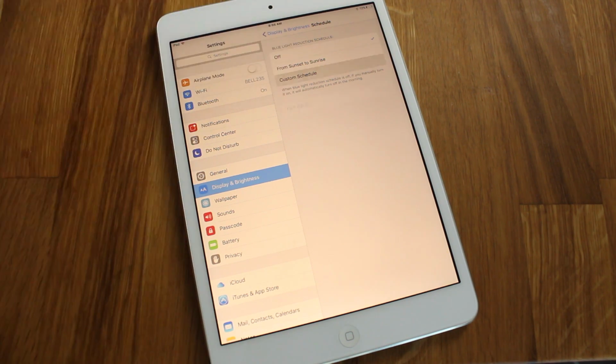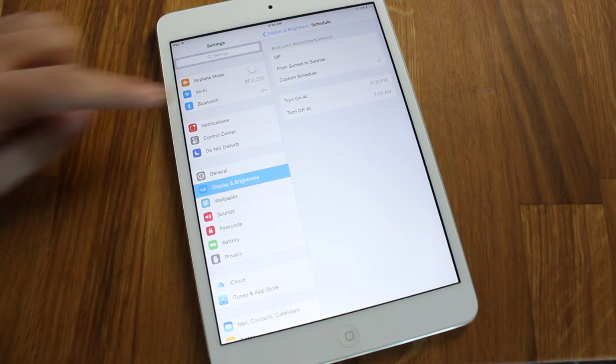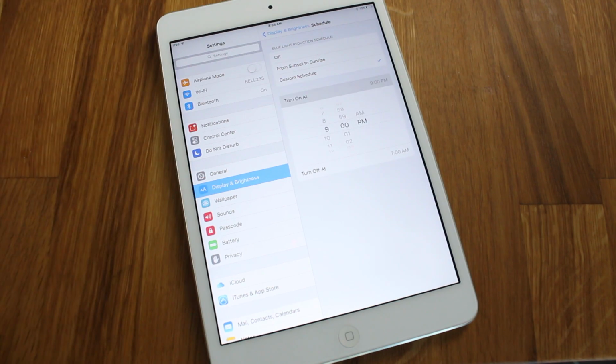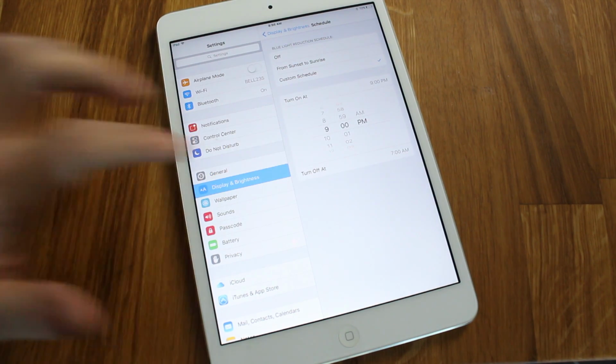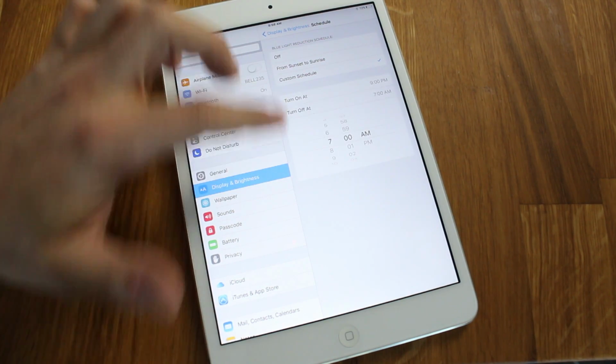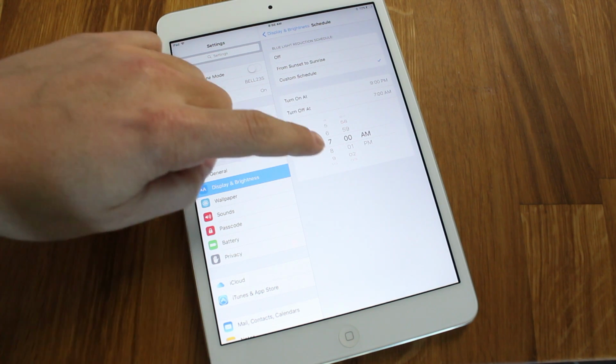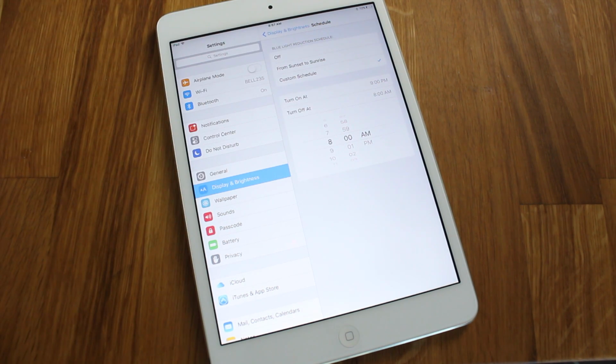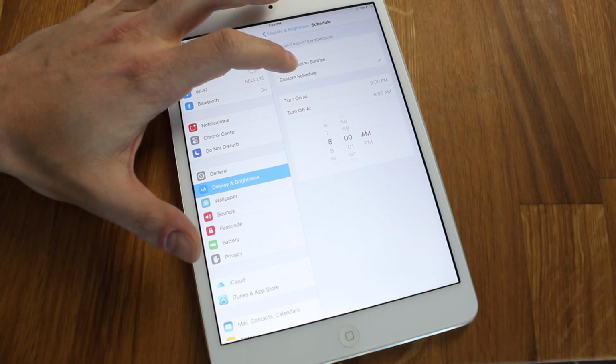You also have a custom schedule, so if you know you go to bed every day at 9 o'clock or 10 o'clock, you can set that and then have it switch back in the morning when you wake up. So for example, if I wake up at 8 o'clock, I can switch it to that. Every morning at 8, it'll switch back to its original color, and you don't have to do anything in the process.